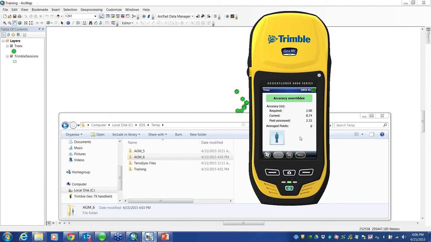If we can get it to log here. Not sure I have enough satellites. Okay, so I'm able to log a feature. It's actually not counting yet. It should be. I'm going to go ahead and cancel this one. We can try it again.